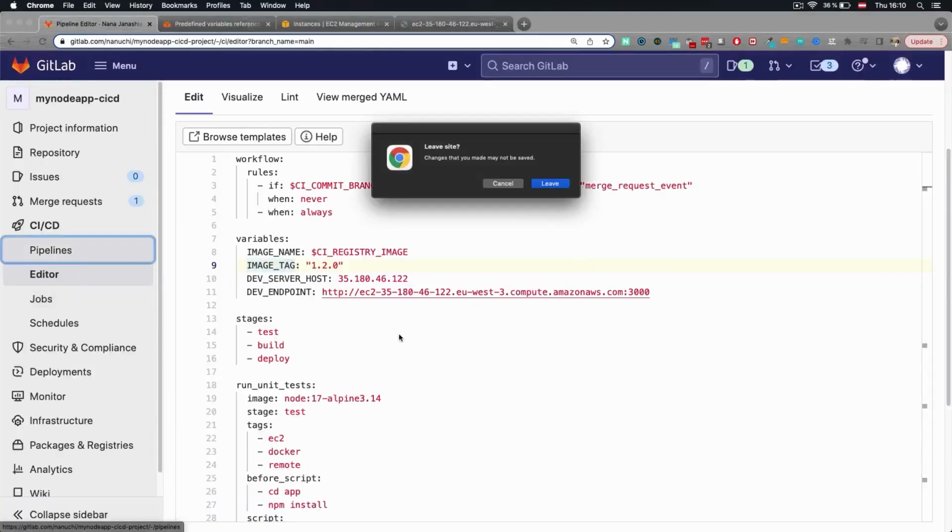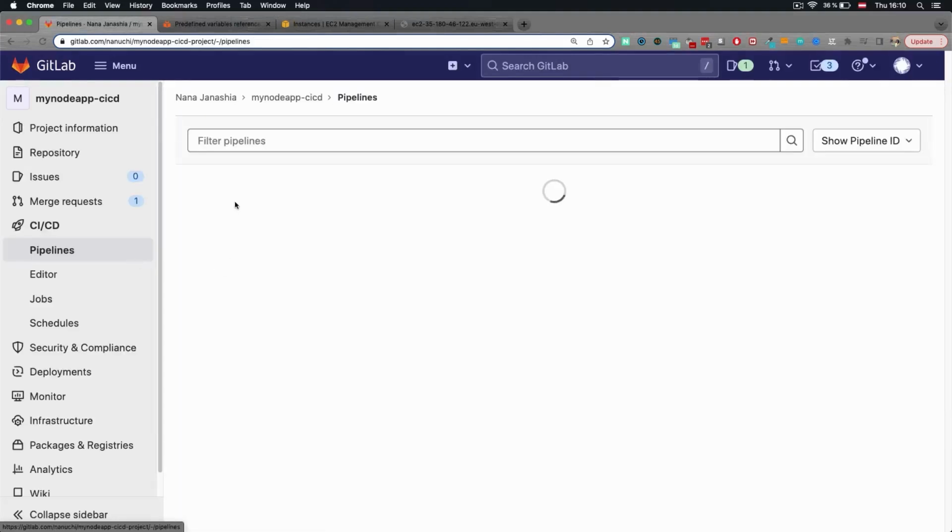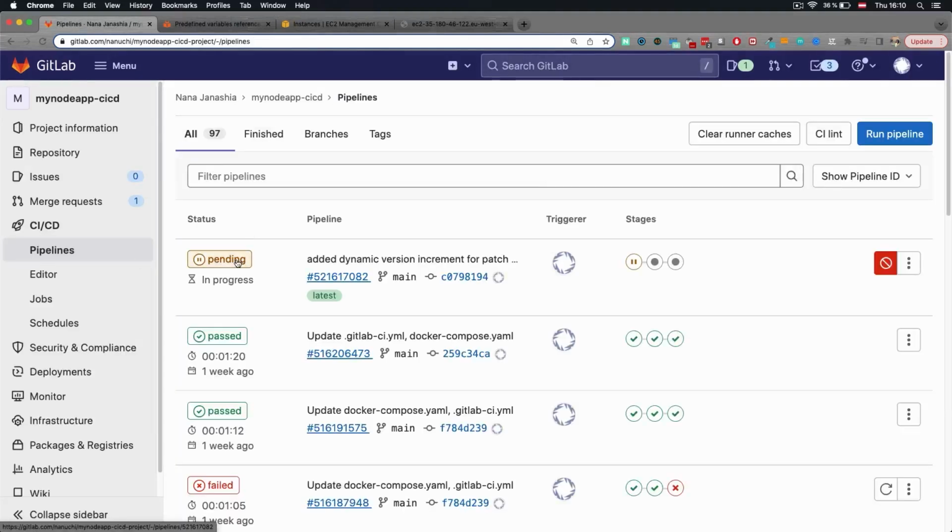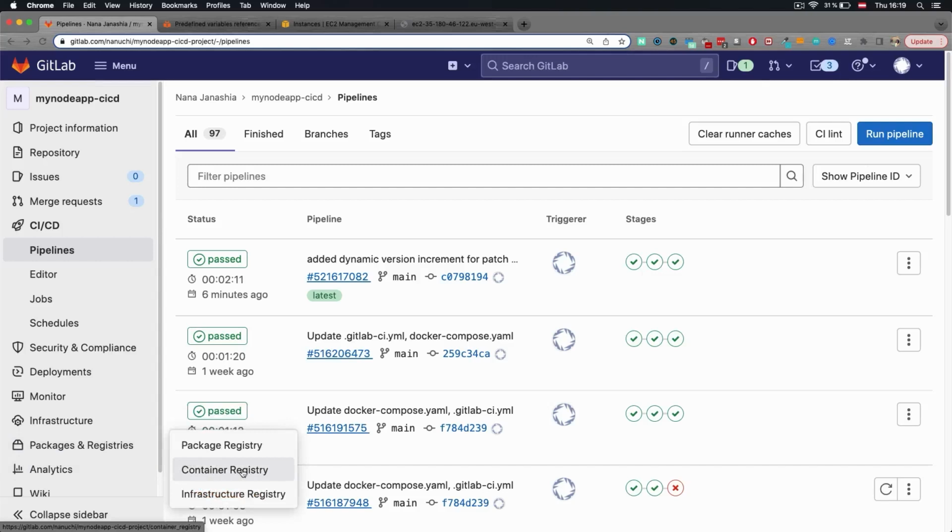So let's go back, and our pipeline is running. So let's wait for the output. Then we're going to see the image tag that we built. So first of all, our pipeline has passed through all the stages, which means we should have a new Docker image in our container registry.